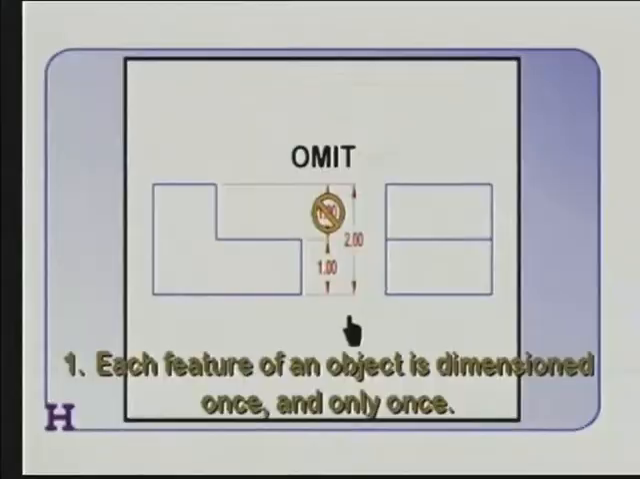And so what's the machinist to do? Is he to go by adding the sum of these stacked dimensions or the overall? We don't want to give him a choice because he'll always choose opposite the way you want it. So we leave one of them out. So each feature of an object is dimensioned once and only once. If we have this little shelf here, we don't want to dimension it twice. If we have the height, we don't want to dimension it twice, just once. Next principle.